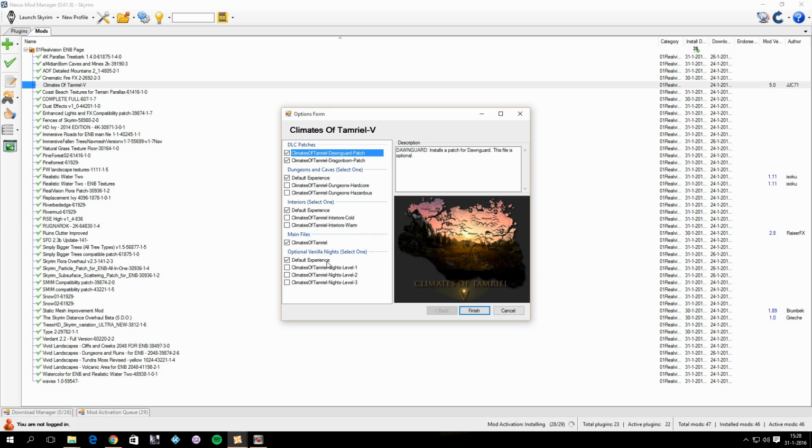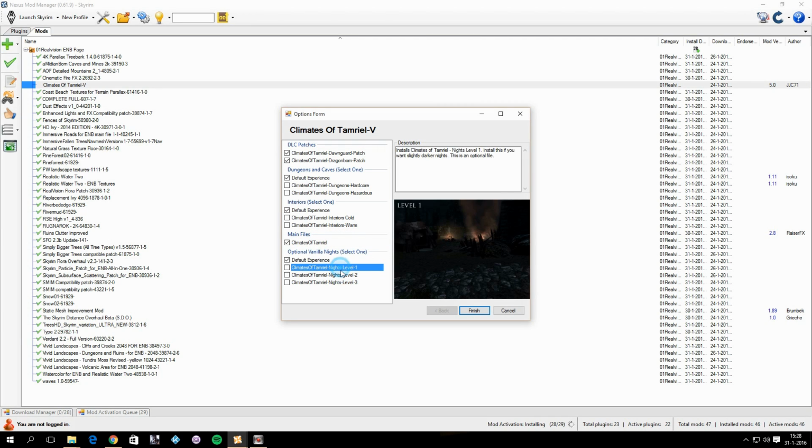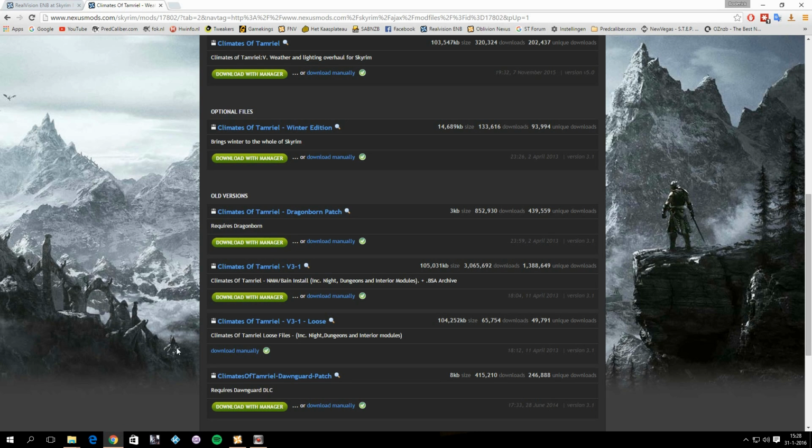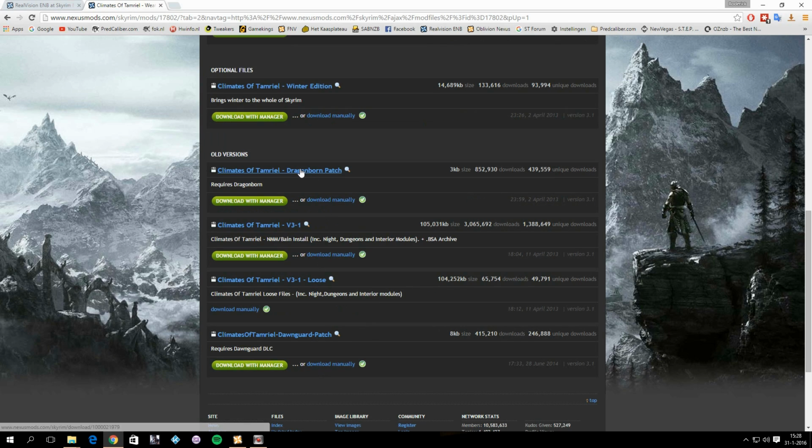The rest I would just leave on default experience because the other night levels are just too dark in my opinion. Then click on finish. And now it's a good time to see if your Skyrim does crash, because if it does, then yeah, you still have to install the Dragonborn and Dawnguard patch. So I'm pretty curious about that as well. See you guys in a bit after you run your Skyrim.